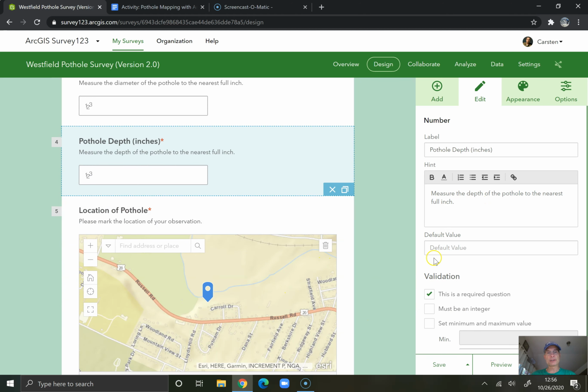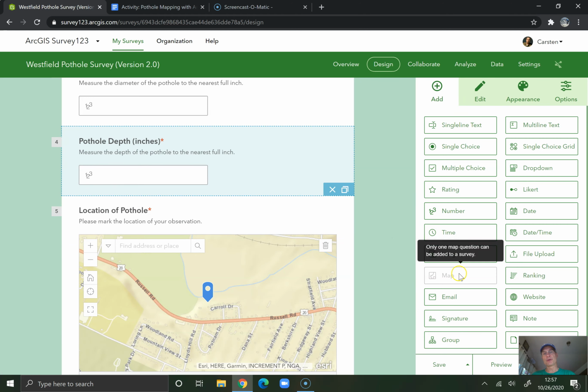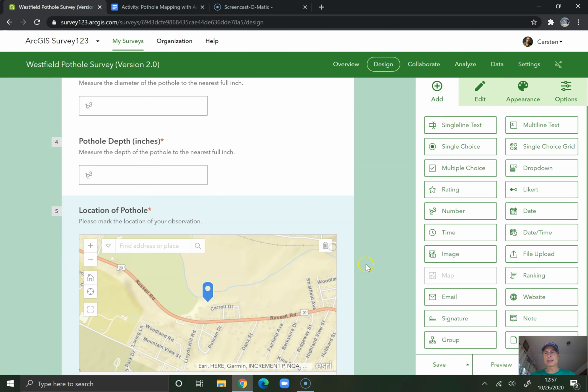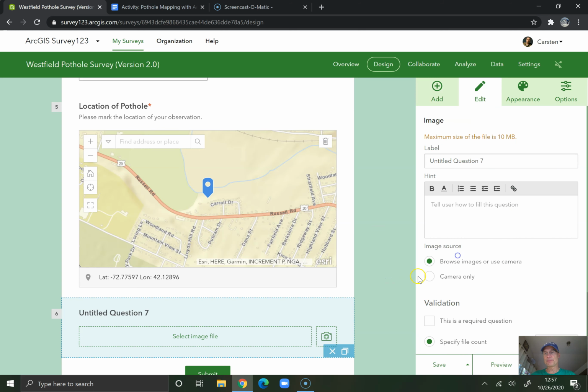Location. All right, so then let's add in, because we want to photograph. Remember, image. Well, I guess we need to be at the bottom here. That's the submit button, but yeah, add image. There we go. Now it puts it right where we need it. Photograph. Pothole.